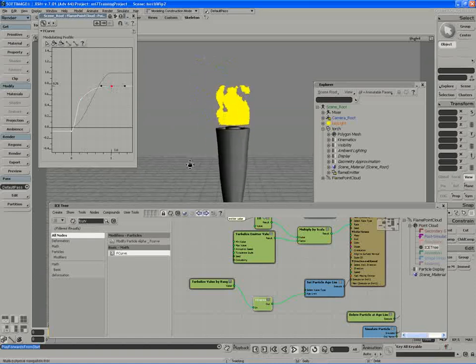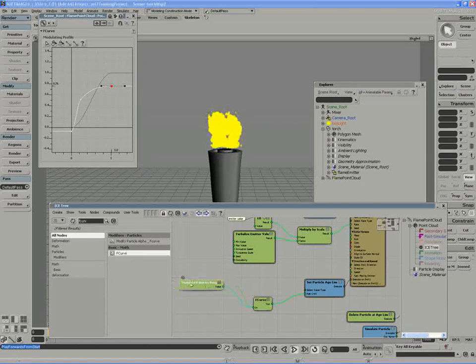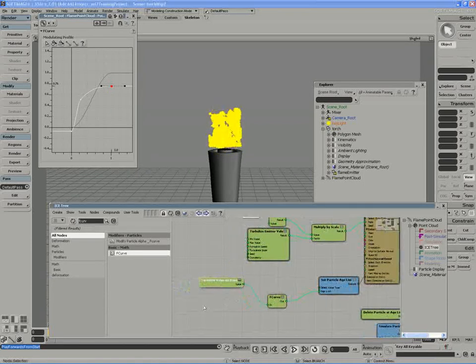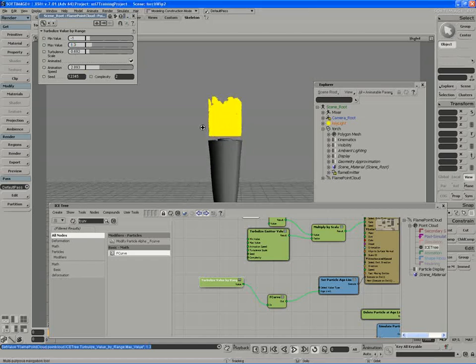As you've decreased the age and ramped up the age limit by using a function curve on our Turbulize, we may need to increase the max value if we want our particle flame to live a little longer. So if I wanted to get a bit more height out of this, I could increase the max age limit to say a value of about 1.3.